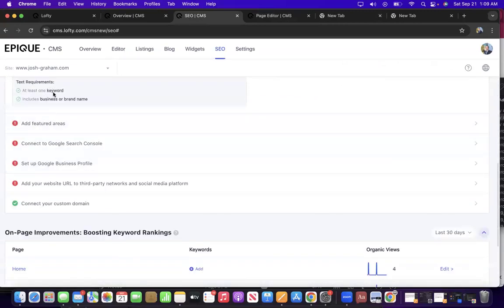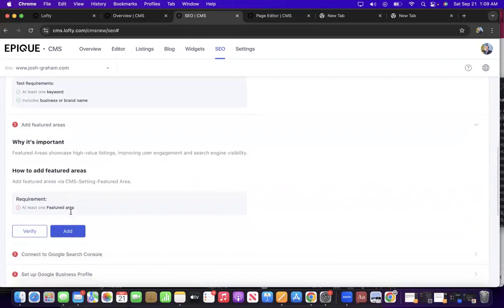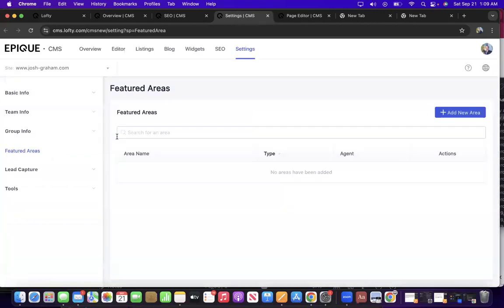At least one keyword. Of course, it's got the one that we've done. Add featured areas. All right, so add at least one featured area. CMS setting, featured area. Add. Let's look at it. So featured area would be something like Cambridge. Let's look at Hattiesburg.